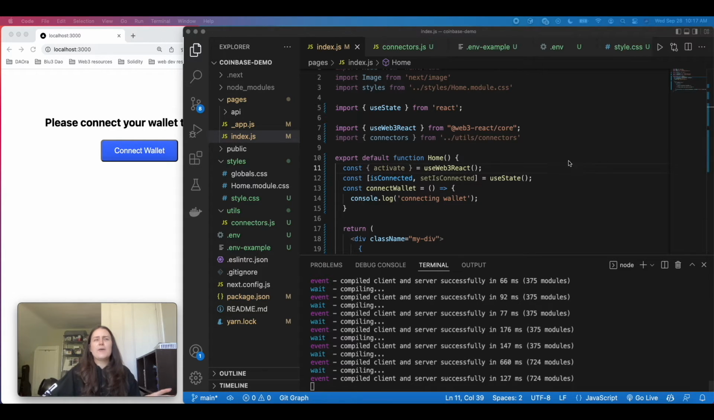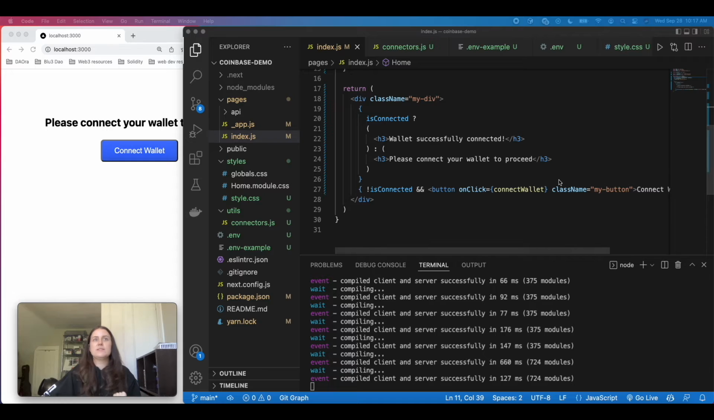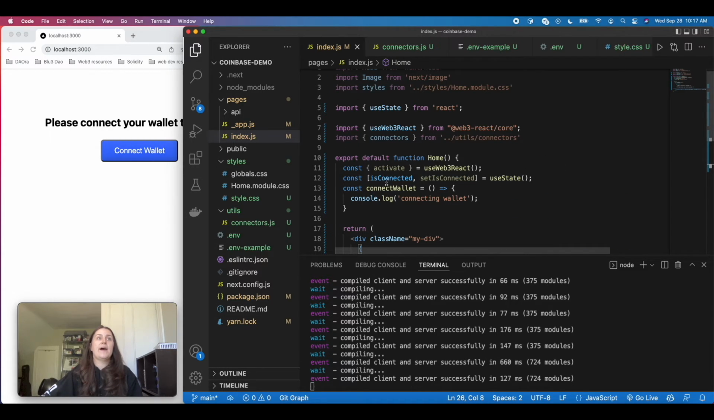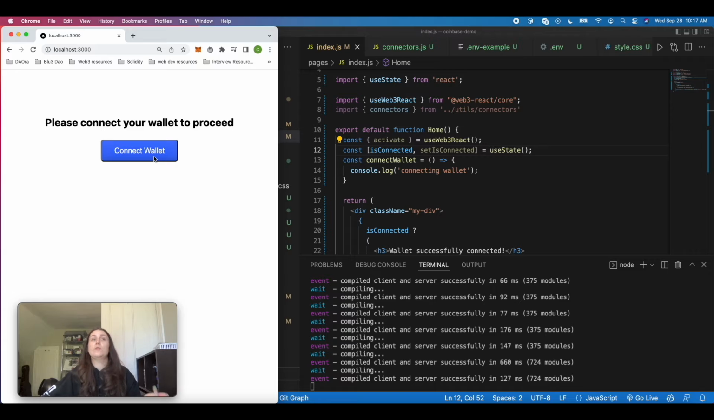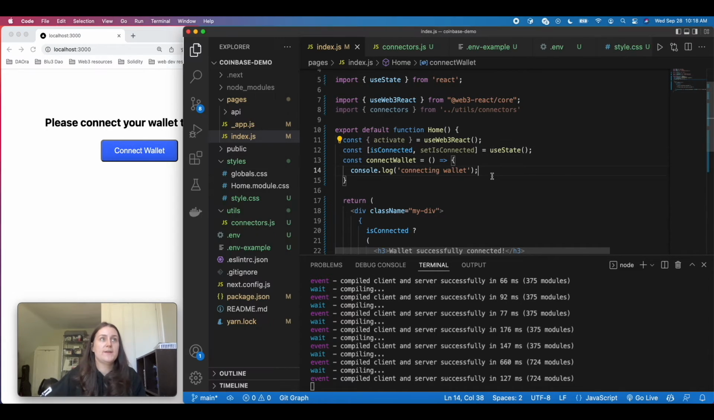And I already have all of my setup here. I'm displaying different messages depending on whether the user's wallet is connected, and I have a variable keeping track of whether or not our wallet is connected. So now I just need to finish filling everything out so that once I click Connect Wallet, I actually see a prompt to connect my wallet.